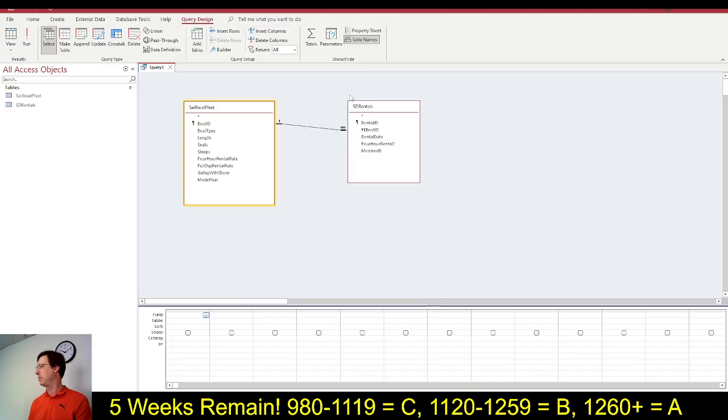Here's the SD rentals table. I'm gonna put my pointer on FK boat ID, this one right here, and double click it. Congratulations, you've added the first field down below. See how hard that was? Okay, here's the next one.